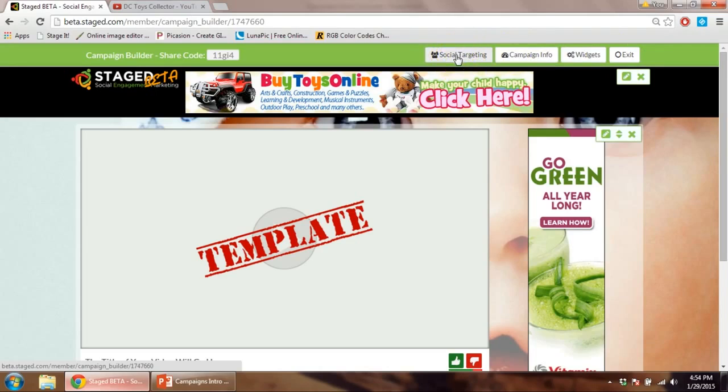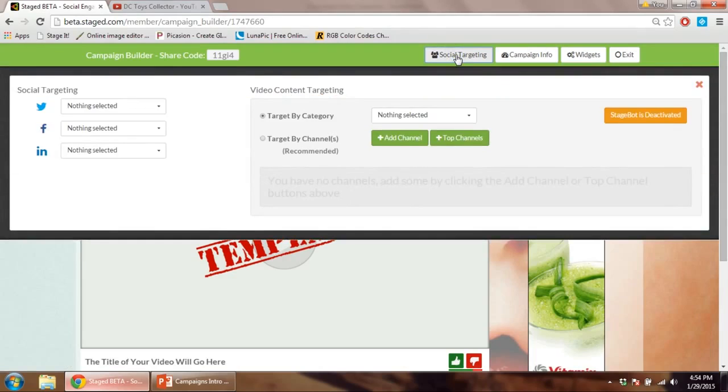I'm going to click into here and tell me what you see different here, Bryn. So everything is different because social targeting wasn't there in the previous version of Stage. Exactly. So obviously what was in the StageBot category has now moved to your campaign management, I suppose we can call it campaign manager. Yeah. And obviously you've got social targeting over here on the left side of the screen.